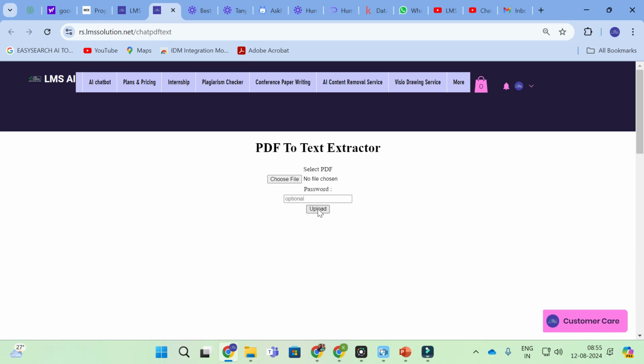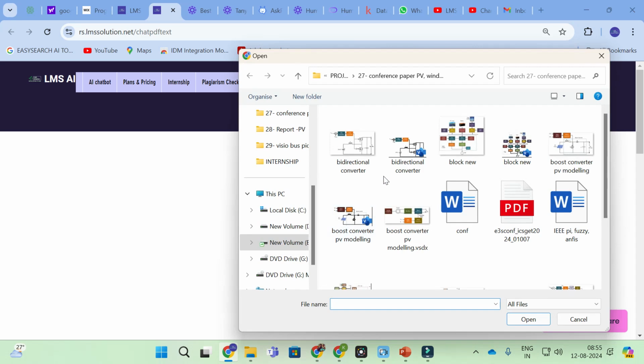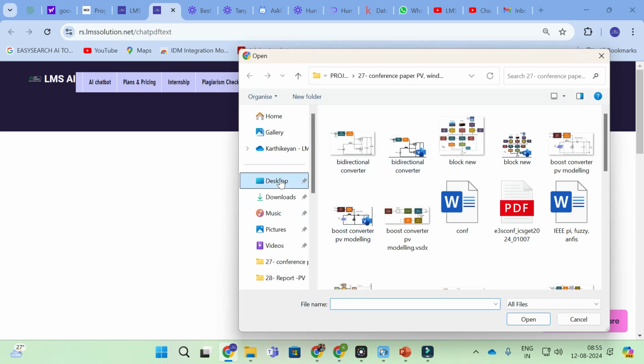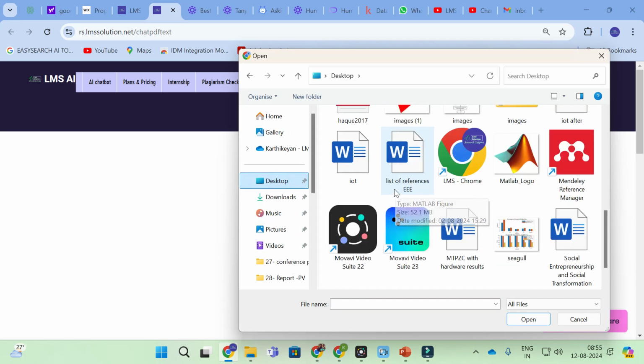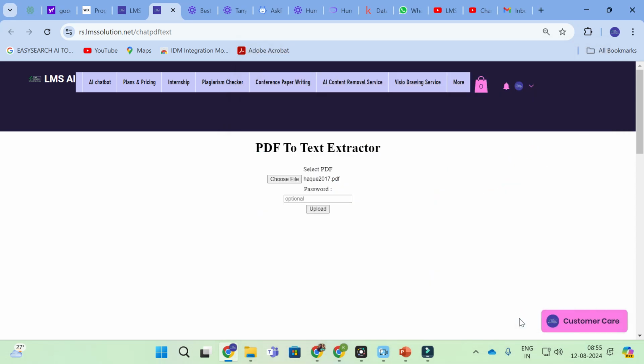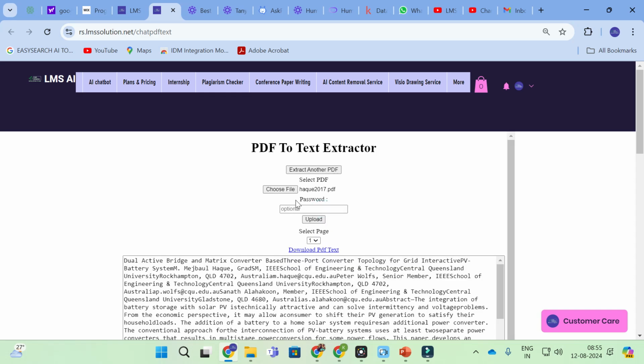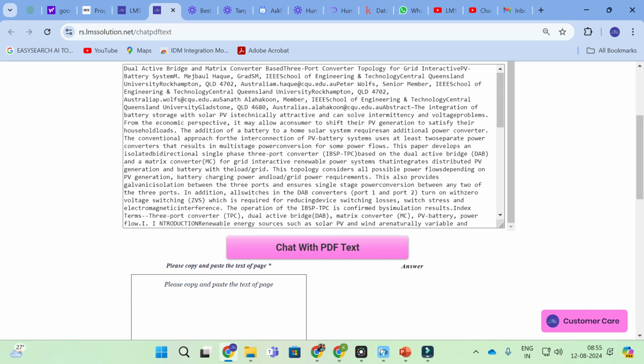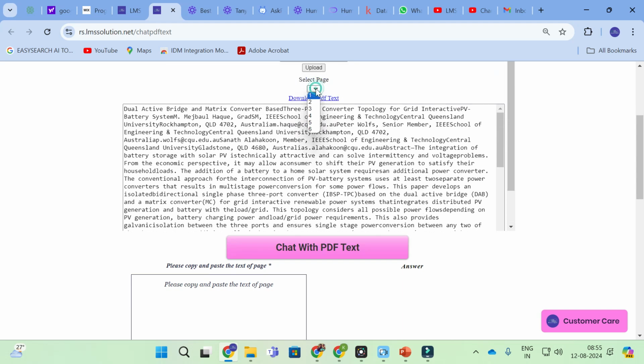So here you can upload, choose a file here. Go to desktop again, and you can choose the same file. So I am going to choose the same file again. Here you can see an option called upload. Automatically it is uploaded. Here you can see select page number. It has 6 pages, so you can see all the 6 pages here: 1, 2, 3, 4, 5 and 6.